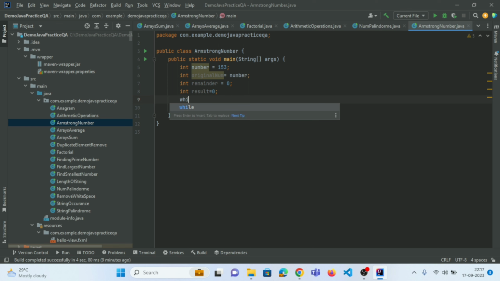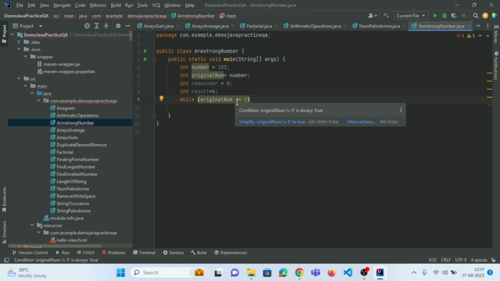So we are using this original num, and we are using a while loop. Basically you know why we are using it: we don't need to declare a starting point and ending point and initialization in a while loop, and it is a short but sweet loop to use. We are checking that the original number is not equal to 0. If it is equal to 0, then this while loop will be terminated. Inside that we have to write the logic.